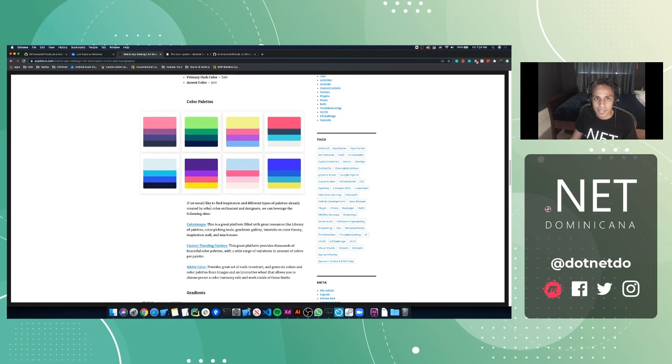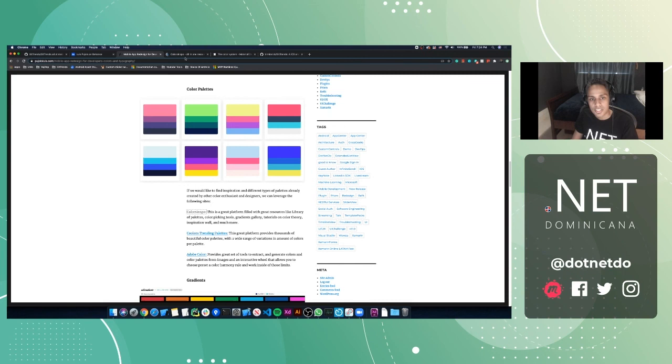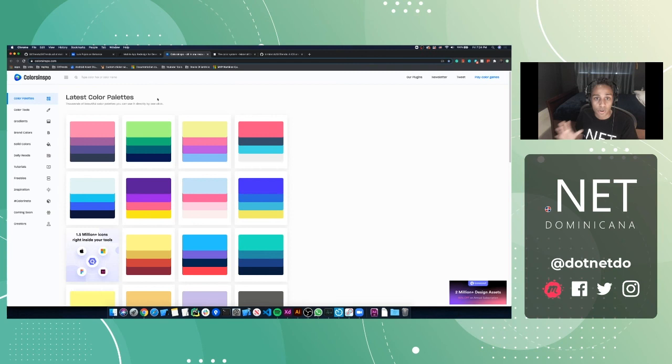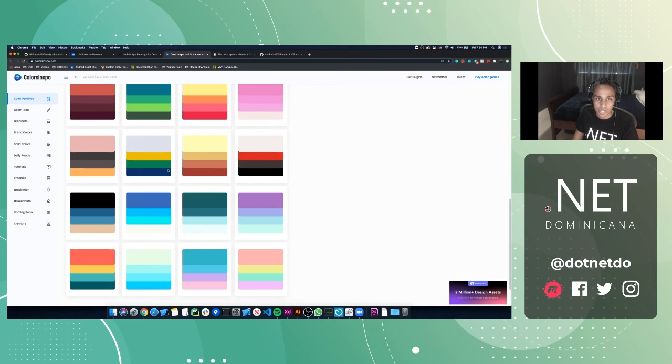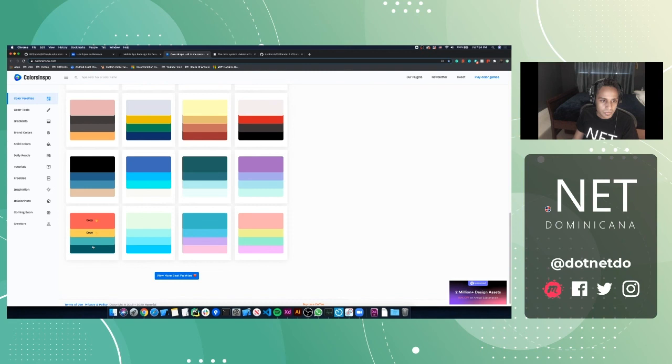So the first one is Color Inspo. It's a great site. It revolves around everything that has to do with color. So one of the sections they have is called color palettes, and here you can find a full collection of different palettes users have created. For example, look at this one. You have even 4 colors right away, so you can say, oh, let me zoom in.